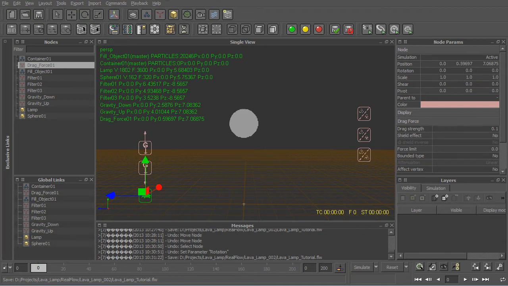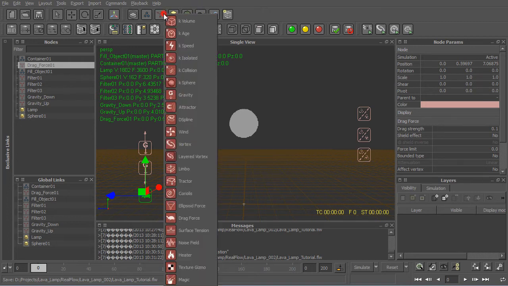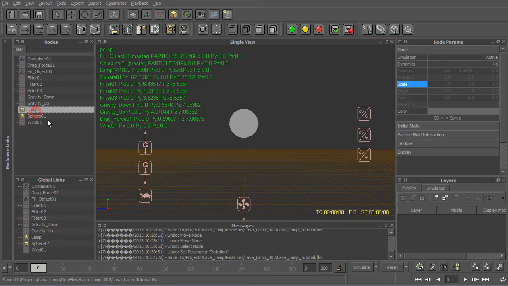Now, after simulating and experimenting with this quite a bit, I can tell you that between the fill object, the container, and the two gravity daemons, the particles tend to get stuck at the top and at the bottom. So we need to give them a little push to prevent that. To create that extra push, we'll create a wind daemon. So we'll go to the daemon menu and there's the wind. We'll bring back the lamp so we can see what's going on here. Control-Shift-H to bring it back.